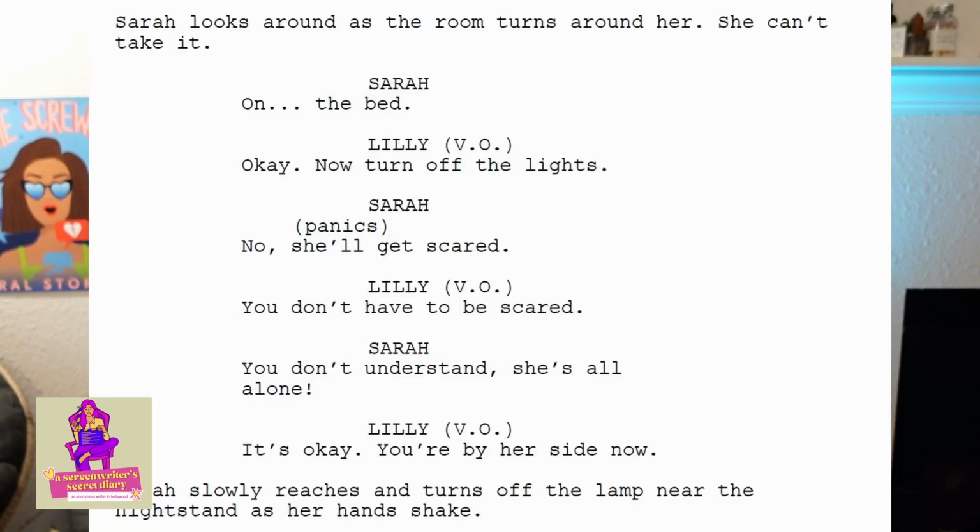Now, when it comes to parentheticals, let's look at this example. Sarah, parenthetical, panics. A parenthetical is used to describe how a specific dialogue will be said by the actor. But just as with all the other elements of a screenplay, we have to be careful with this because we don't want to over-direct the actors. Having a parenthetical on every single page or every single dialogue is not useful at all. So we use parentheticals only when it's absolutely necessary.